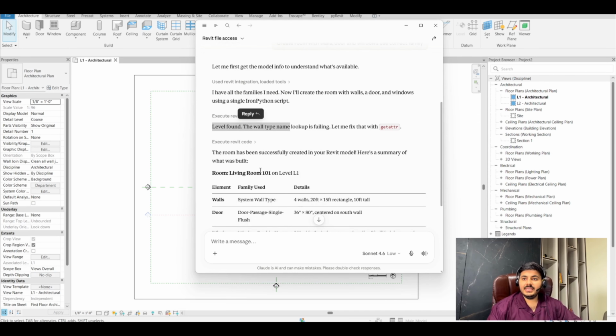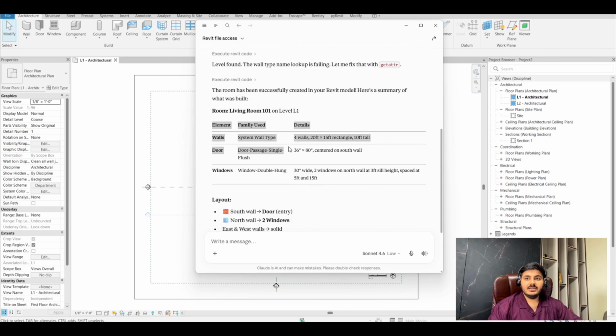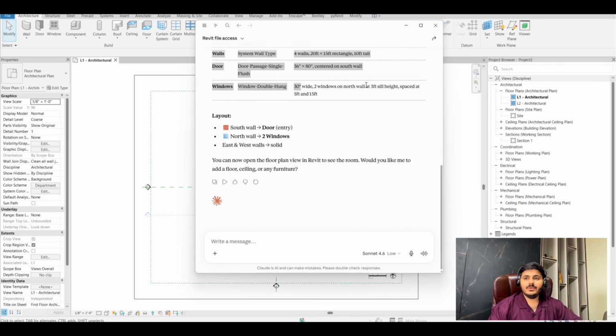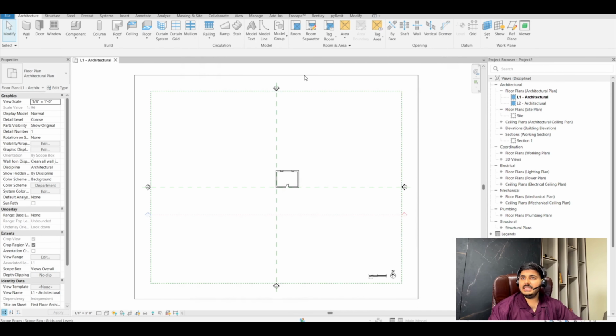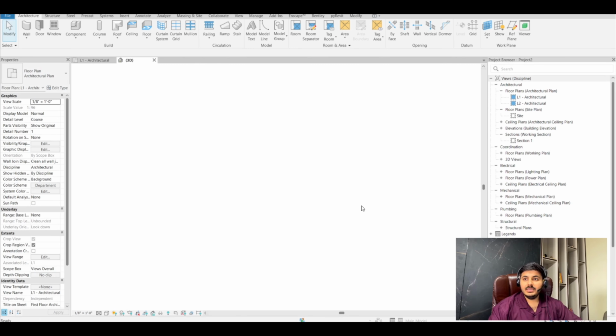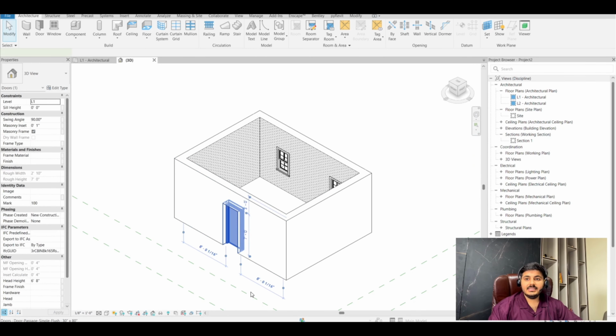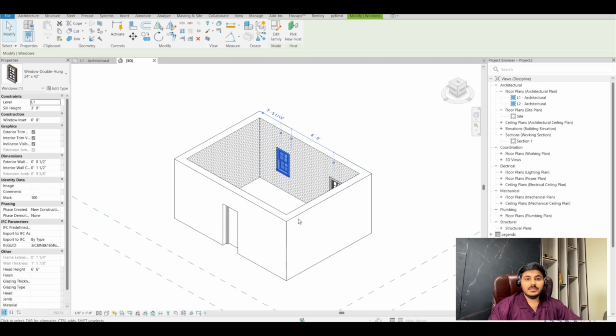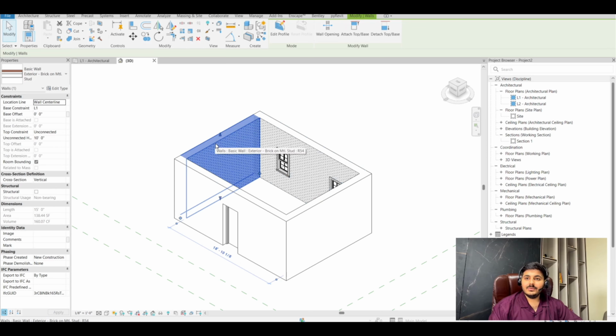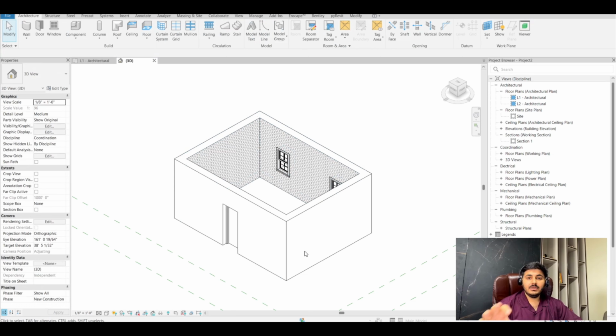So as you can see, the room has been successfully created in your Revit model. It has created walls, doors, windows, each and everything. We will see that by going to the 3D. So it has created the door. As I have given the prompt for windows, it created two windows. Walls, each and everything is there.